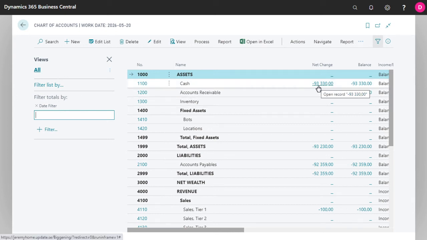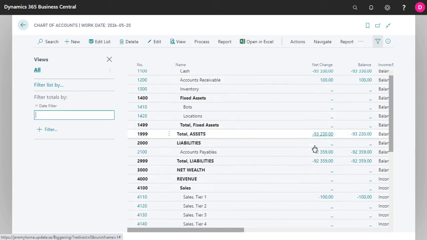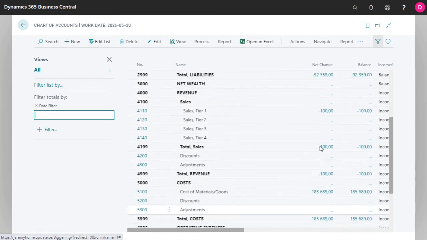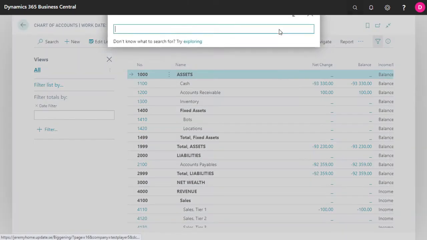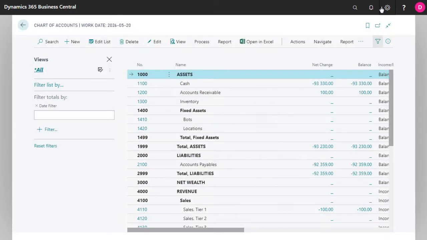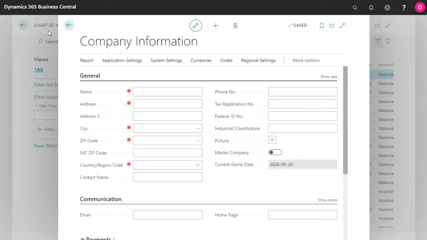I'm not sure I know some good data off the top of my head to throw a filter on here, given the crazy dates involved in the game settings. But let's see, where are we at? Company info. Yeah, 2026 at the moment.